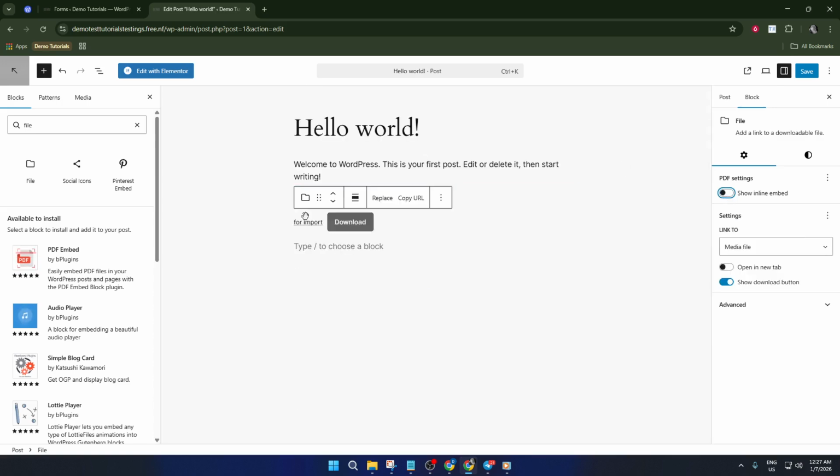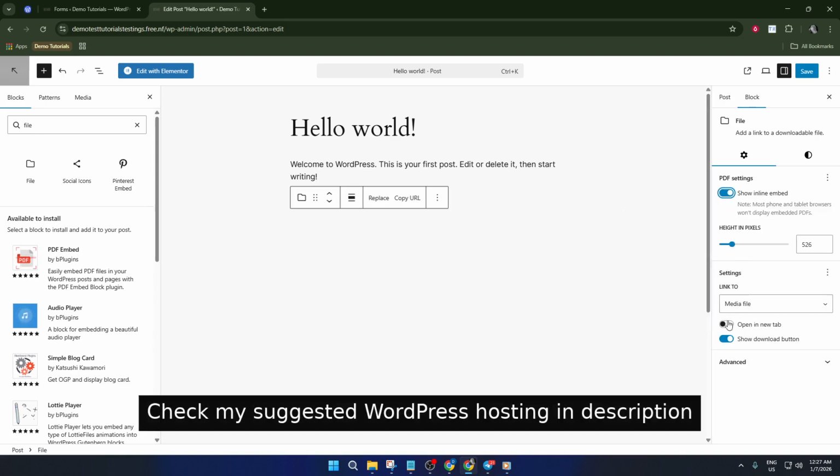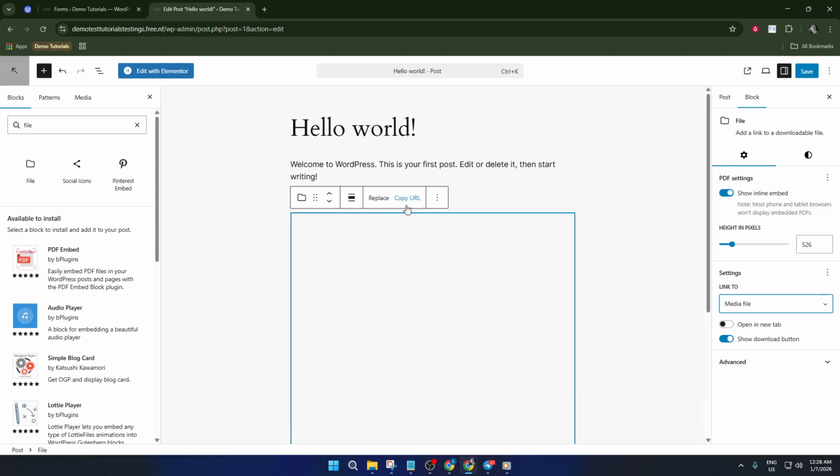When you're happy with how it looks, just publish or update your post. You can now visit your site and see the PDF embedded, ready to scroll and read. It's that easy. And keep in mind, this method doesn't force anyone to download the file. They can view it, interact with it, and stay on your page the whole time.